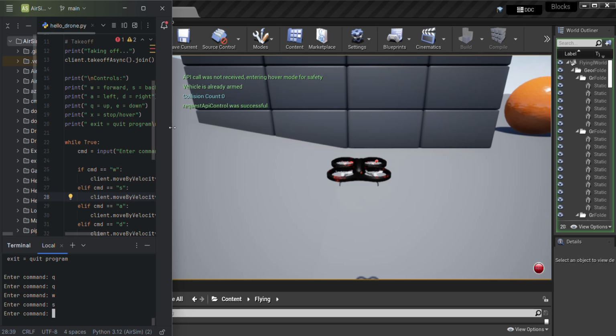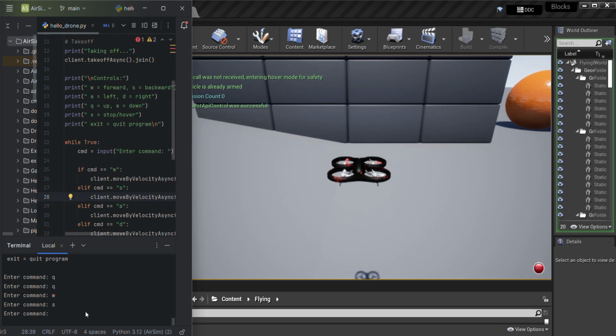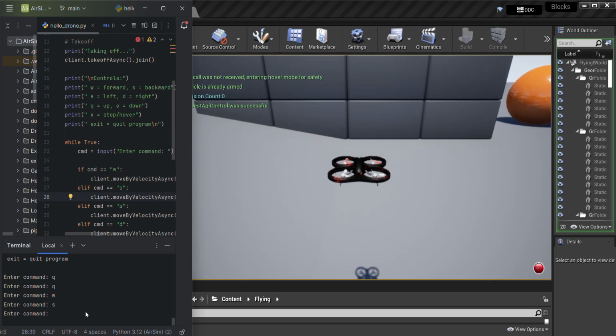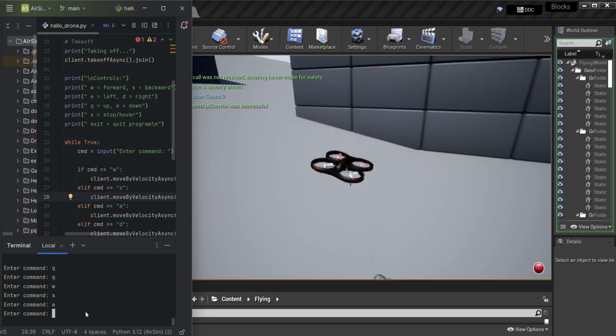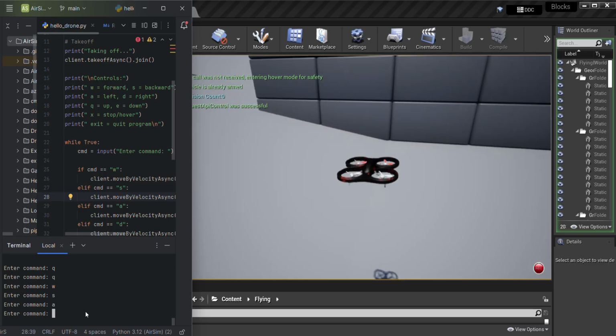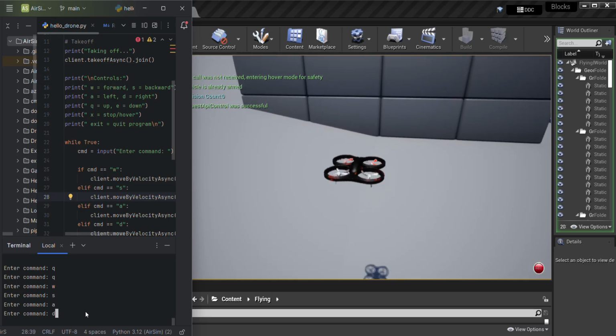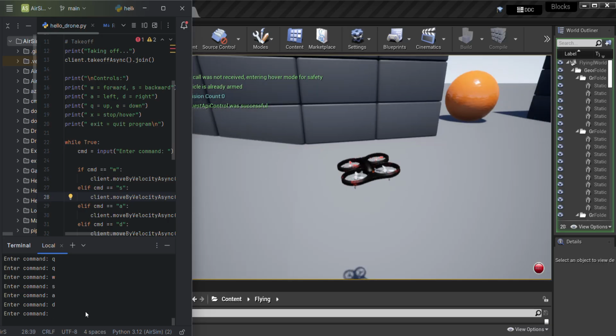Now we have other options here, for example, moving left and right. For moving left we can press A. Your quadcopter will move two steps to the left side, and then for the right we can press D, and your quadcopter moves towards the right.